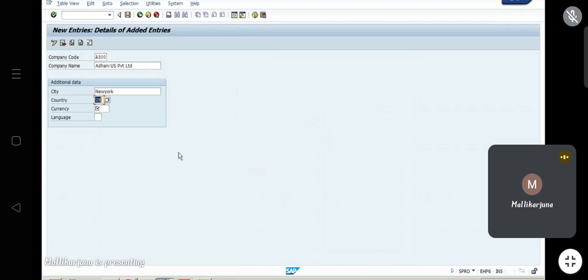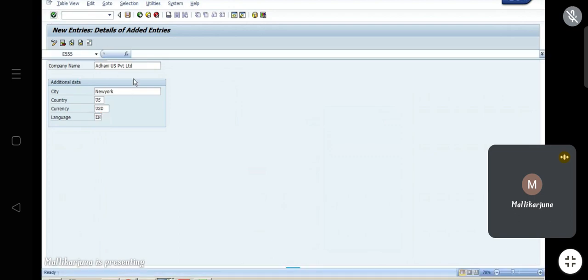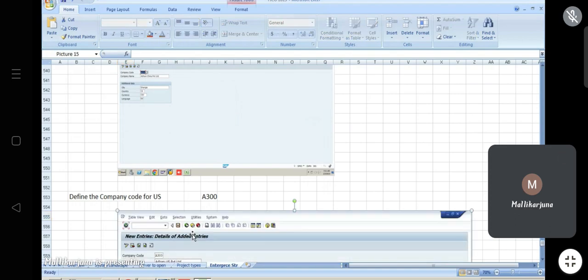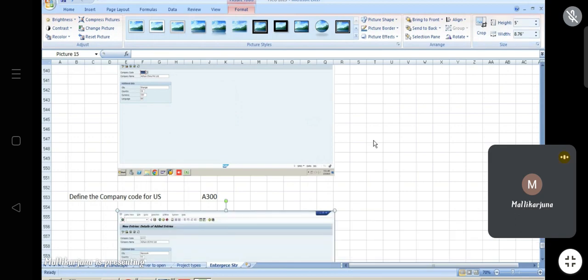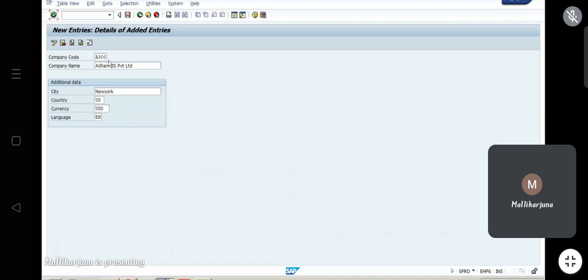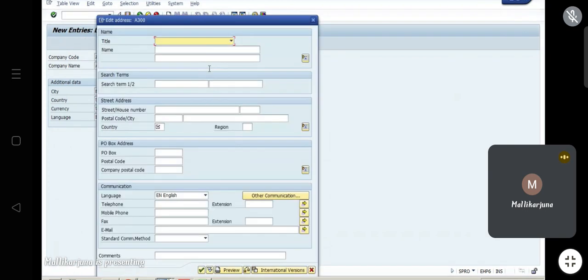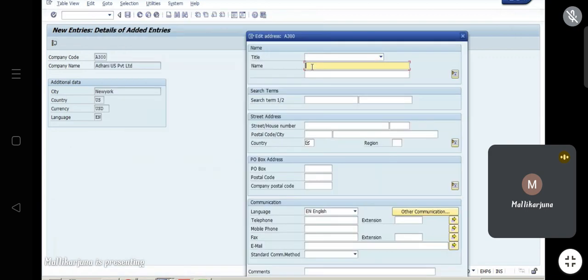US, United States. Okay, currency is USD. Language English. And save the address. Hit on the address. Okay, I'll give the same name, Adani US Private Limited. Okay, 8300. I'll give the US.